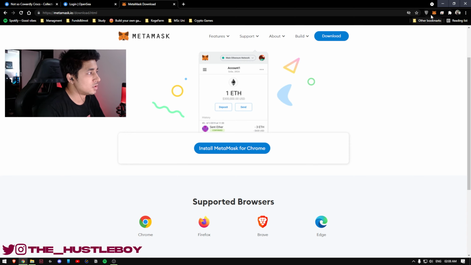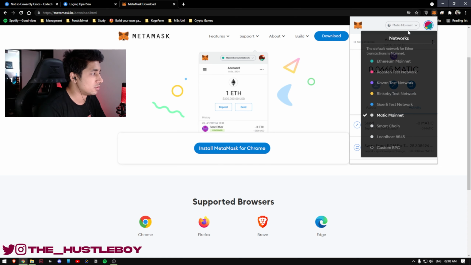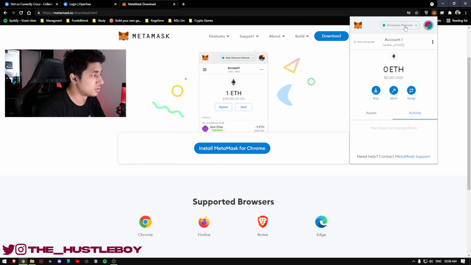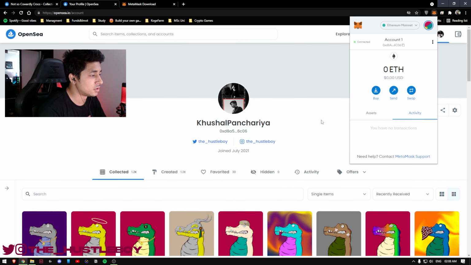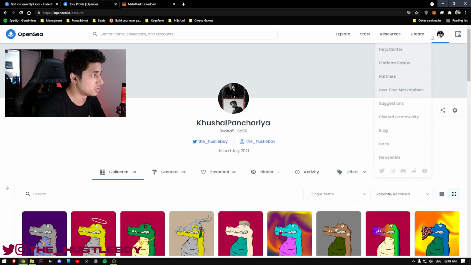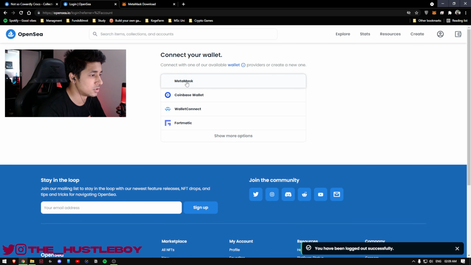So once that is done, you will have your MetaMask here. Use that seed phrase, set a password, and log in. You will be having a MetaMask account. It will not look like this. You will have Ethereum mainnet first, so you don't have to worry about that. All you have to do is go to OpenSea and you will see a login page. You'll just have to click on your MetaMask and log in with MetaMask like I showed you before. Okay, so let me log out and show you guys again.